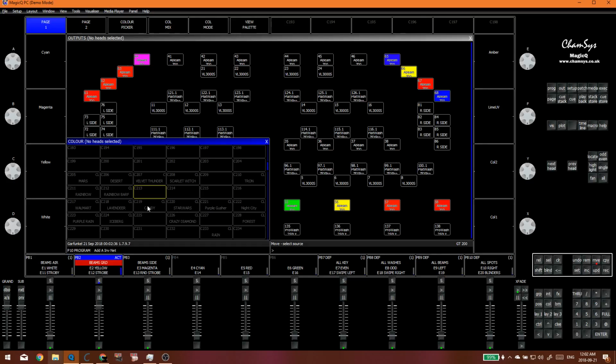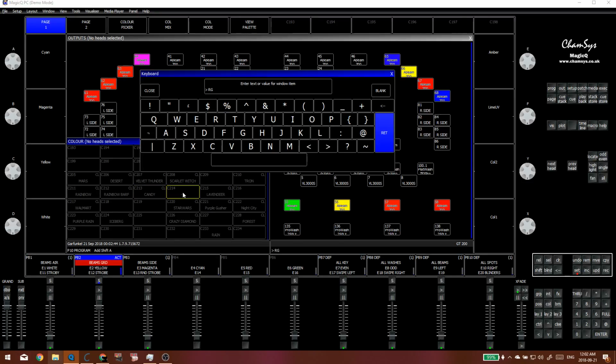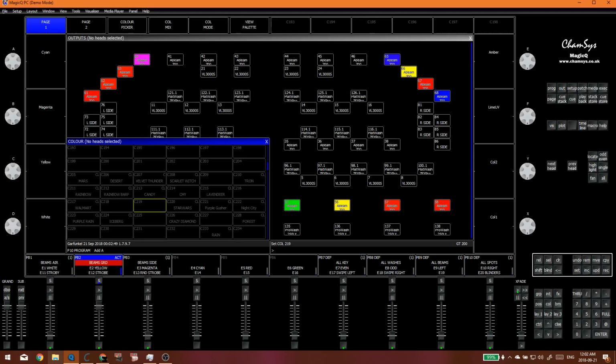So probably gonna add an RGB, or nope, that's not gonna go there. CMY. There we go. That's basically gonna be candy, but okay.